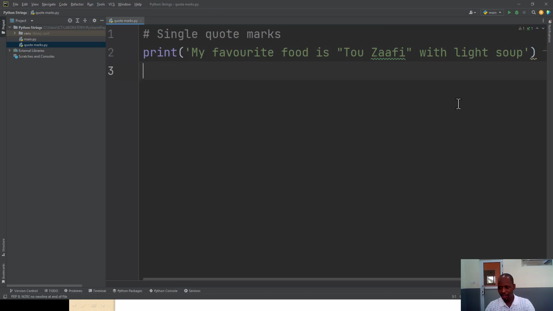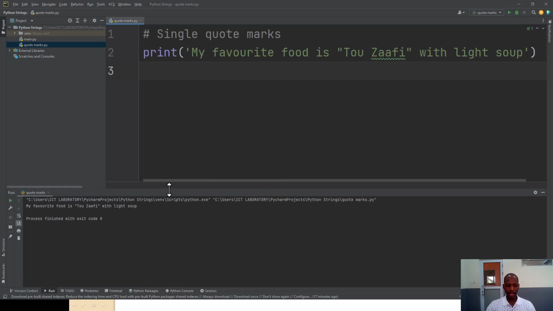This is my string. Okay, so Tuo Zaafi has taken double quote, and as a result of that, we need to use a single quote here. So let's run this. So to run again, you click on Run and Run. Then we select the file that we want to run. So I'm selecting quote marks. And as you can see here, it says my favorite food is "Tuo Zaafi" with light soup. So we realize it has appeared with the quote marks here. So it wouldn't be distracted by the single quote.